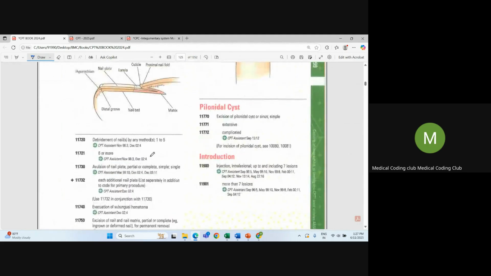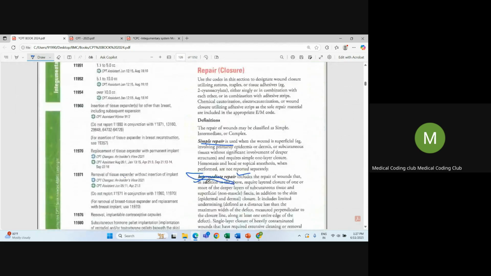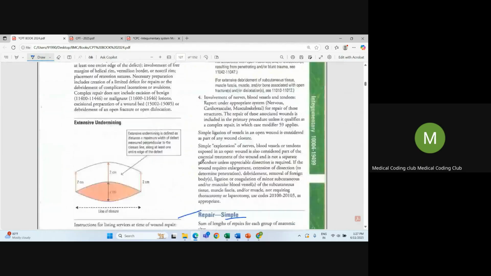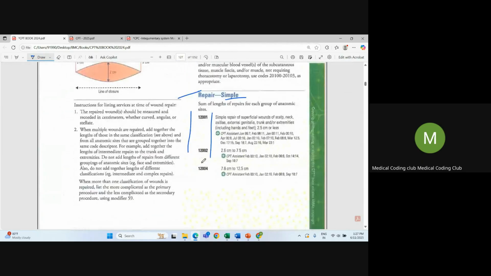Now you can just see one by one. Simple repair has how many groupings? 1, 2. Grouping 1 is one anatomical grouping, which includes simple repair, superficial wound, neck, axilla, genitalia, trunk and extremity. And here we have to check the laceration or suture length. Okay, the length we need to check. According to the length, the code will vary.